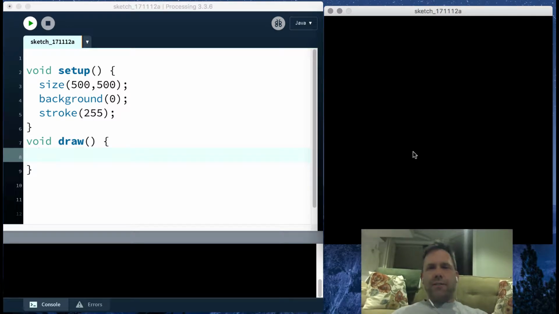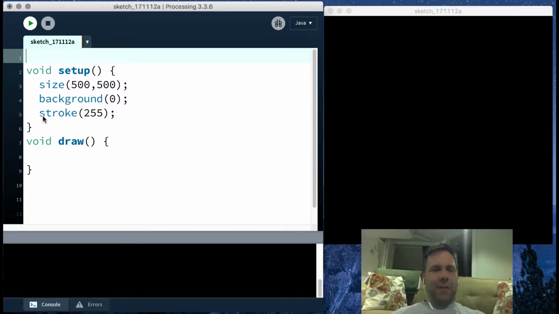Alright, so in this video, now we're going to use our random numbers to make some really cool things happen. So I've got my setup function. I've got my size set to 500 by 500, and I've got my background set to black. And I've got my stroke set up to be white because I'm going to make some lines right now.